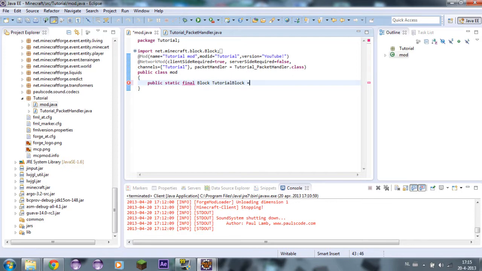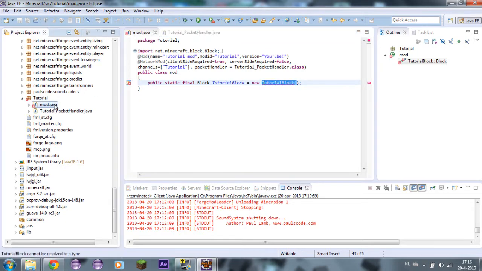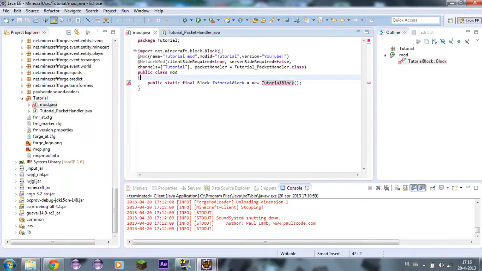And that equals new TutorialBlock. I can't spell, sorry. TutorialBlock dot set. I'll wait for that. Okay, so we have this TutorialBlock file. We don't have that created, so we'll create the file. If this thing is red underlined, that's okay.